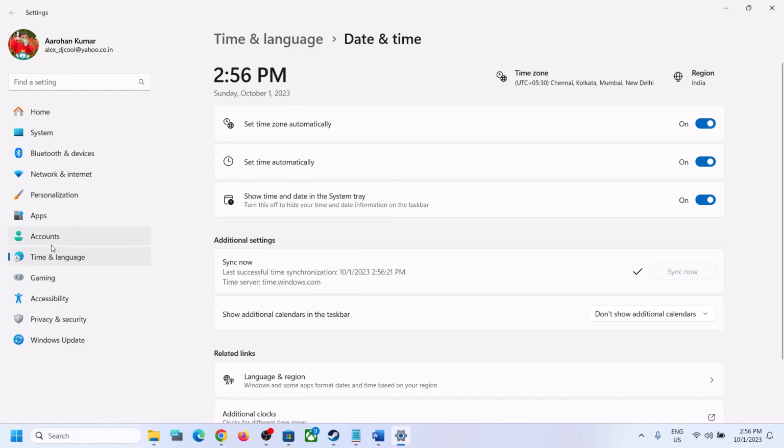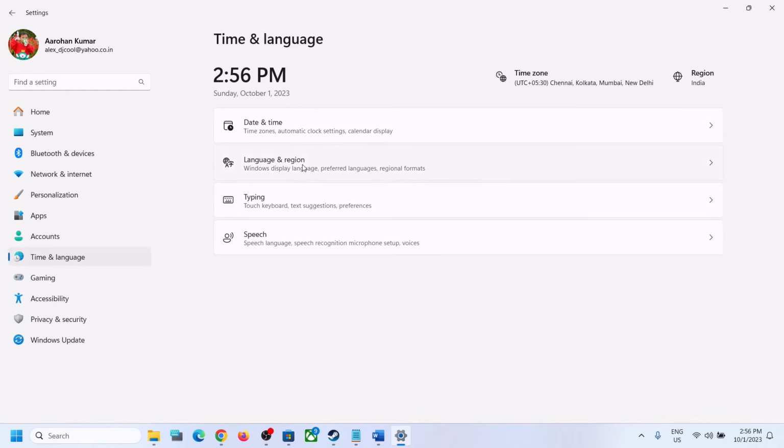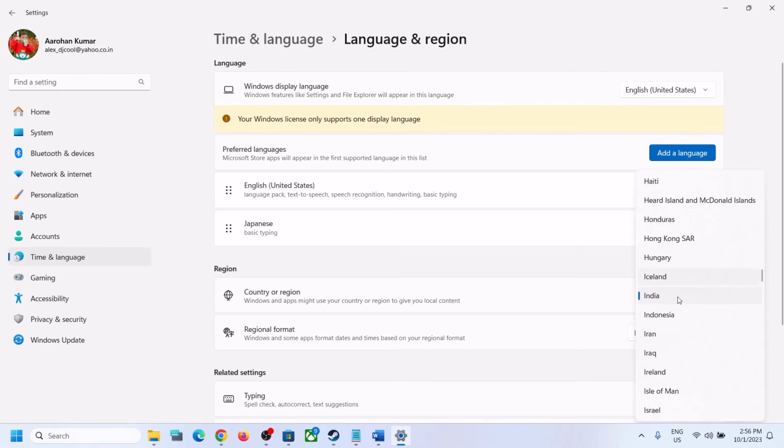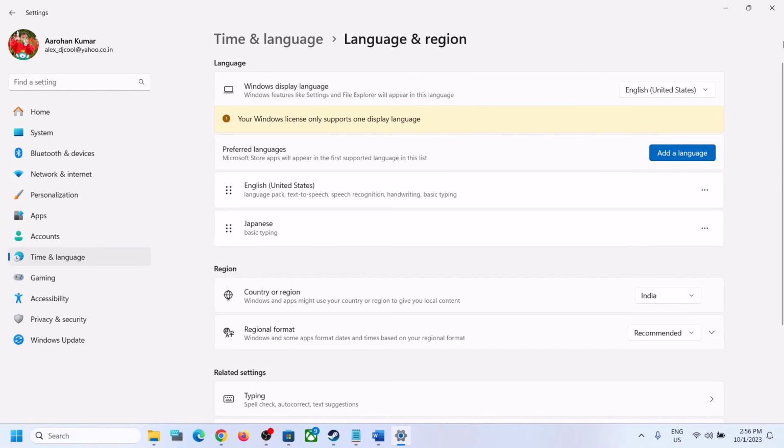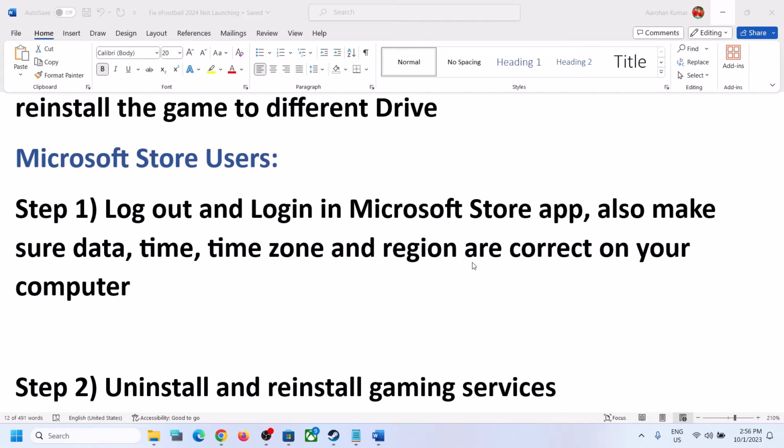Once this is synced, now you can go to language and region and then make sure your country is selected over here. Select the right country and then open Microsoft Store. Now you can launch the game.